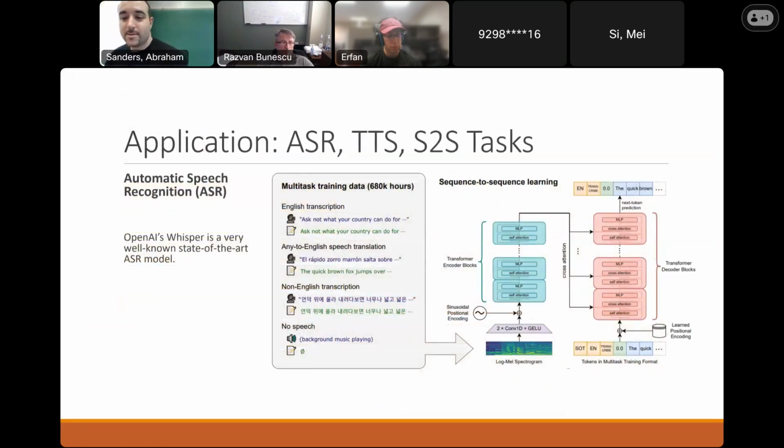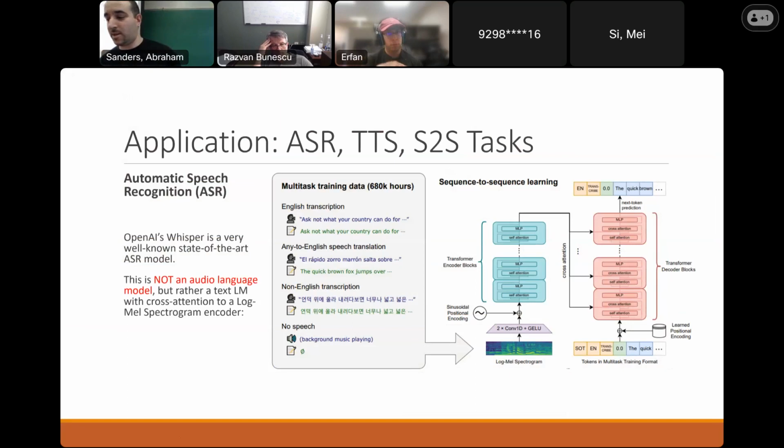Before we go too far into speech recognition, it's worth a call out to OpenAI's Whisper, which is a very well-known state-of-the-art speech recognition model. Somebody in the audience would say, "Hey, what about Whisper?" if we didn't mention it. But this is not an audio language model. It's actually a text language model that has the ability to attend to an encoder over a log-mel spectrogram, which is a sort of image-like representation of the audio broken down into the different frequencies of the wave after it's broken down by a Fourier transform.